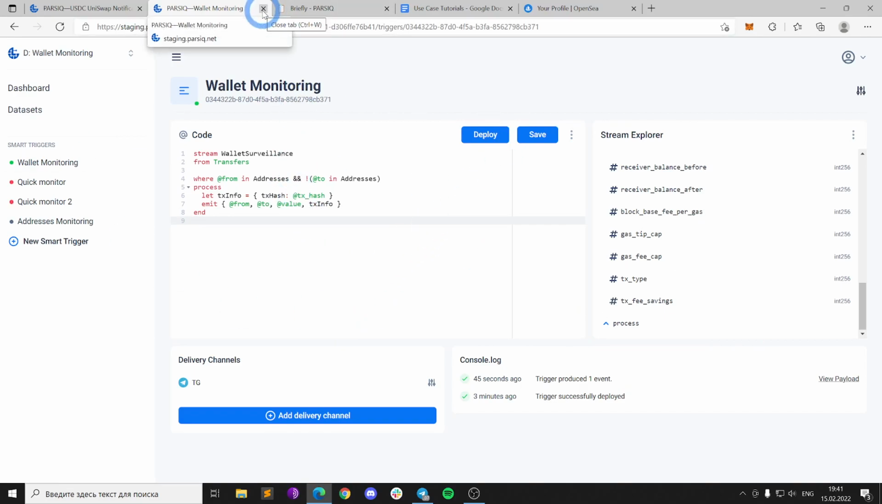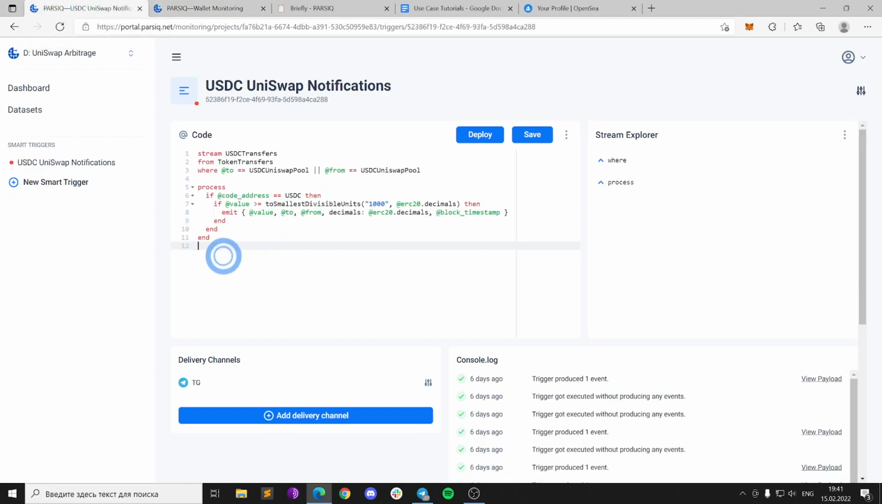Awesome, so this is the most basic use case. Let's go to a bit more complicated one. Here I won't go through all the hassle with creating a trigger and adding a delivery channel, because you've already seen it. Now let me go through the code a bit. Here we're monitoring a different stream, and this stream is token transfers. So basically we're monitoring ERC20 tokens here.